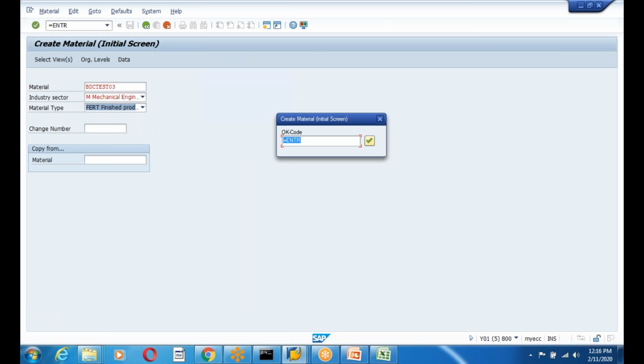The 03 is automatically populated. Did you enter 03 here? No. Programmatically we enter the data. The data is field-mapped to the screen. The screen comes automatically, and the values are mapped exactly, guys. Material is mapped to the material field, industry sector is mapped to the industry sector field, material type is mapped to the material type field, and enter.